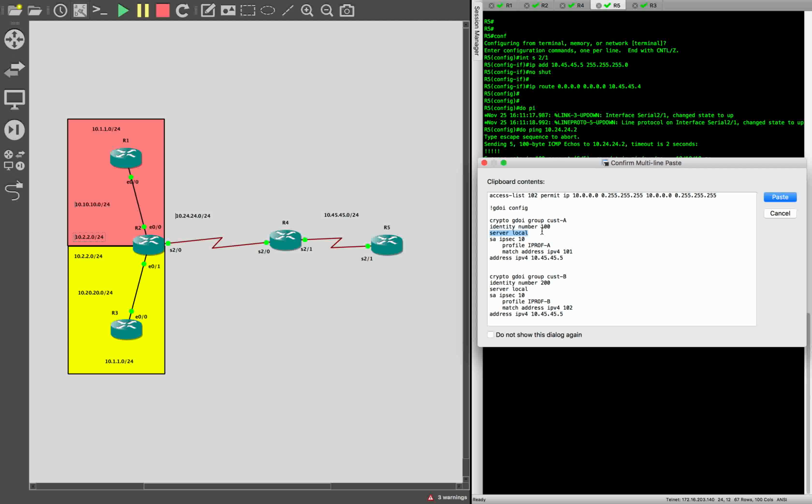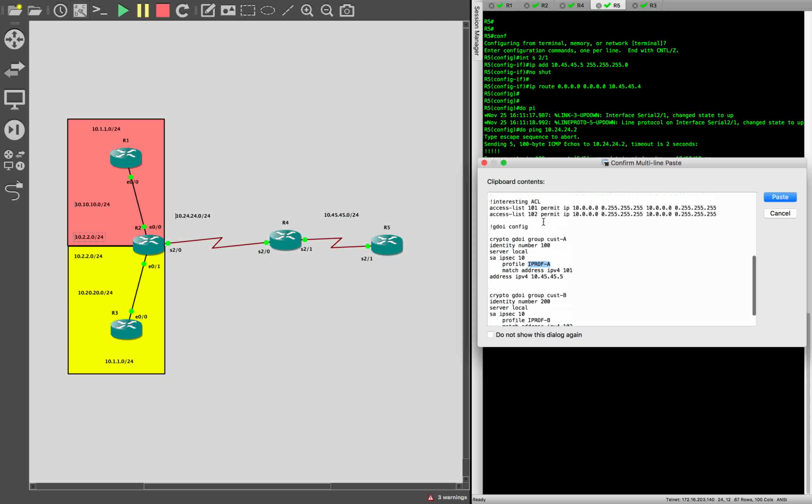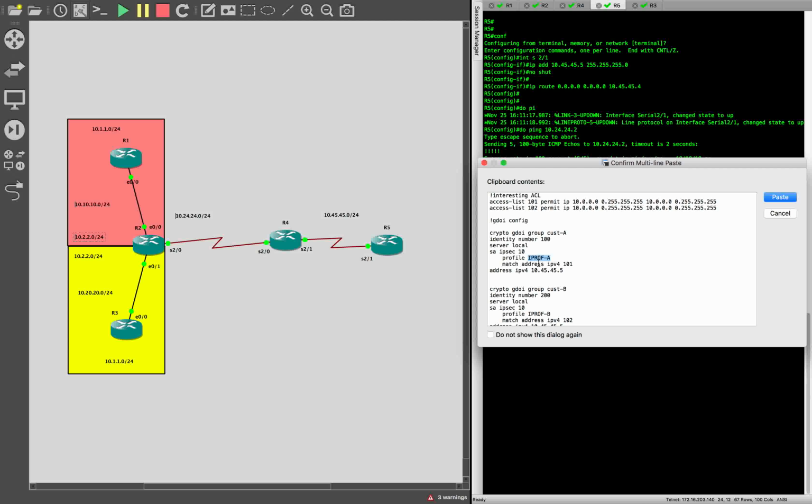So when we define server local, which is going to be my key server, then we go ahead and put in the IPsec configuration. So we put in the profile, right? We attach the profile to this group which we defined earlier over here, and the match address.